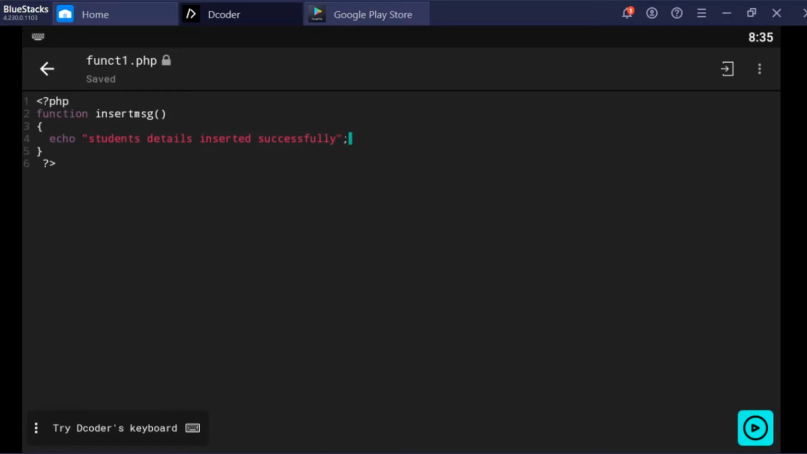This is the rule for PHP, but I have not given a semicolon at the end of the function header, because the function has just started and we are going to assign the task inside. This line is over, that's why I have given the semicolon. So there is no semicolon in the function header. The heading is the first statement of the function, the header statement. Now this function is complete. The function just displays the message students details inserted successfully.